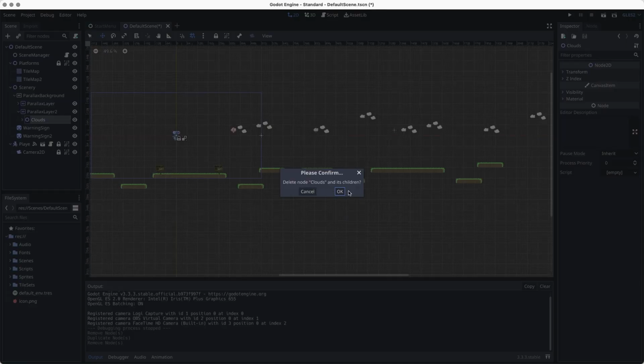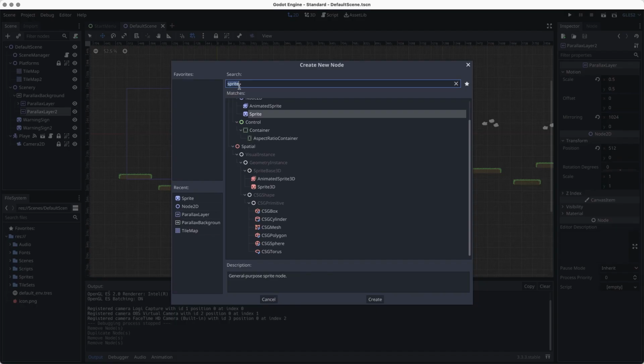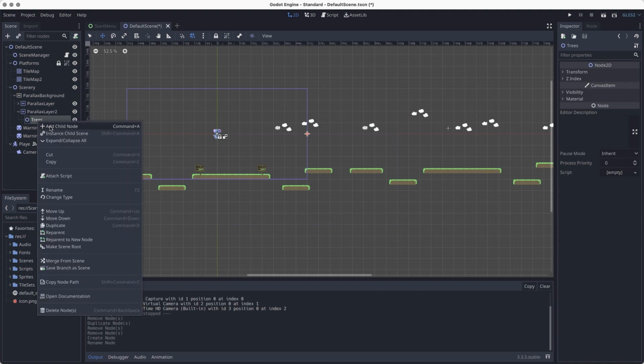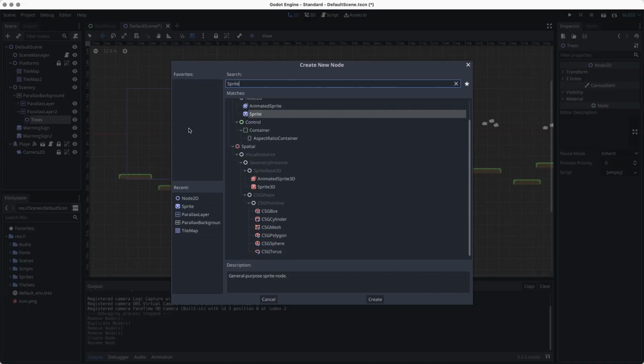So once I've got my parallax layer, I'm going to add in a node 2D and call this tree. So again, I want to organize stuff. If I'm going to add in a lot of trees, I want to be able to duplicate those trees and not have like a big crazy mess. So I'm going to create a trees node and then add in a sprite. And then we'll follow the same process here.